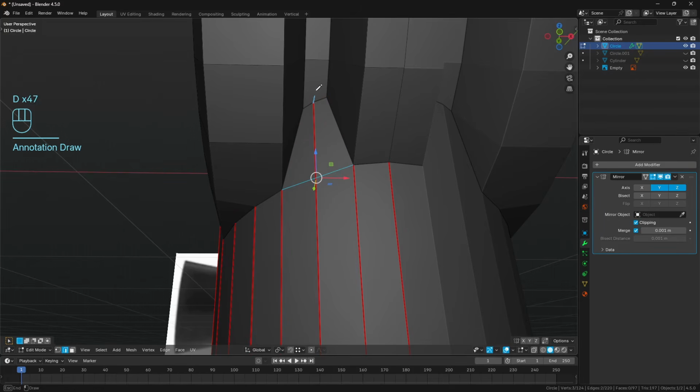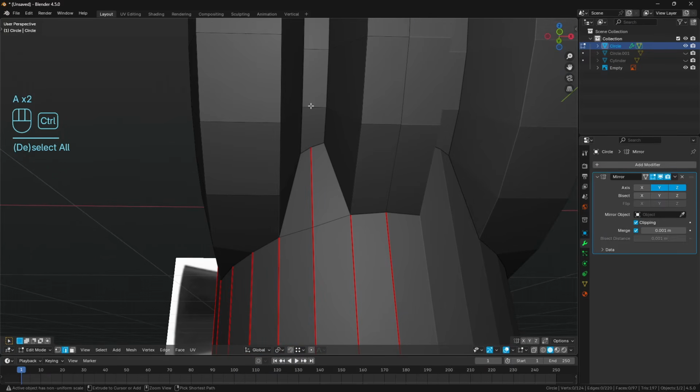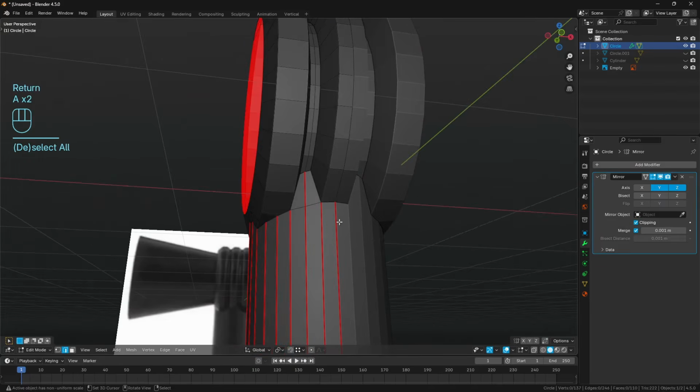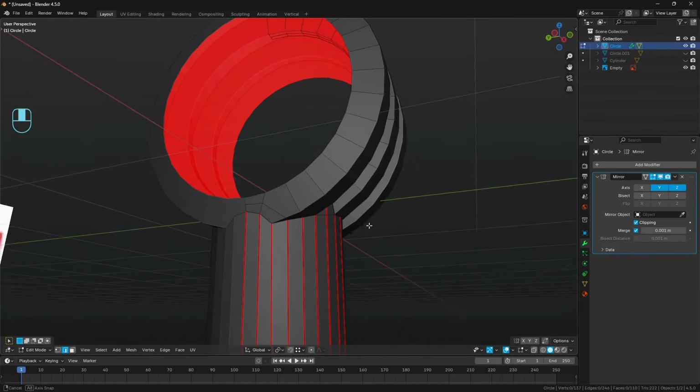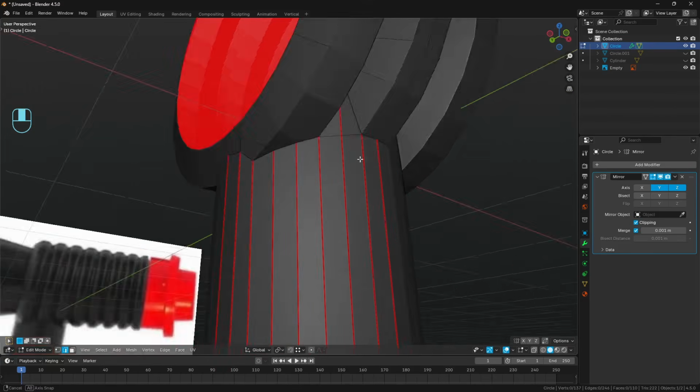And we do have an Ngon leading into this section here, which isn't going to resolve as nicely as these ones over here. So what we can do is just go Control R, cut in a loop through the center, and then use our knife tool, just connect those up. And then we've got some pretty nice results going around here. So that's pretty good in my eyes.